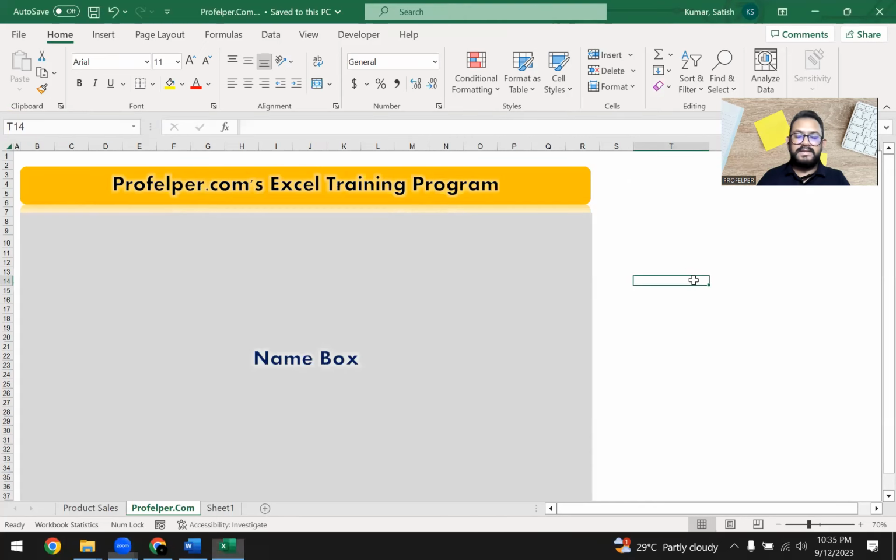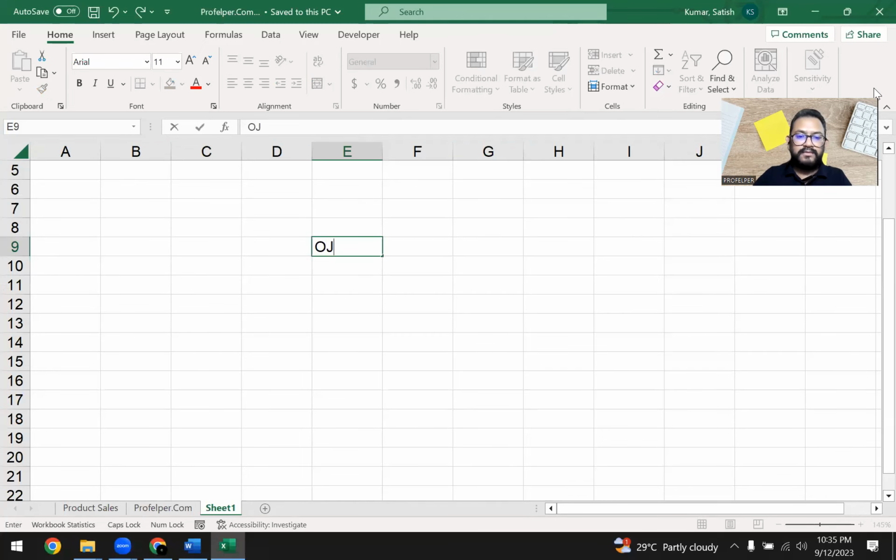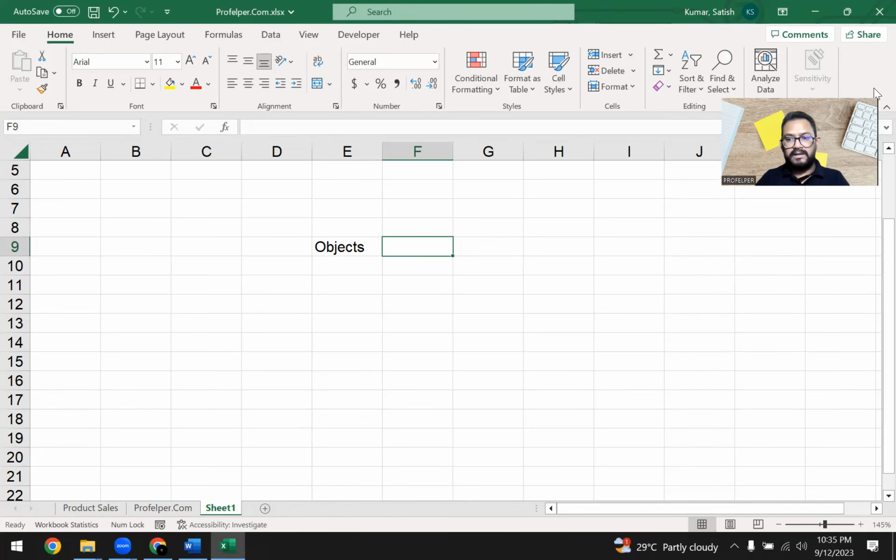Okay, let's begin understanding the name box. So, guys, let me just tell you one thing. Before understanding the name box, we need to understand the objects in Excel. It's very important for us to understand the objects in Excel. What are the objects in Excel? There is a strong link between the name box and the object.